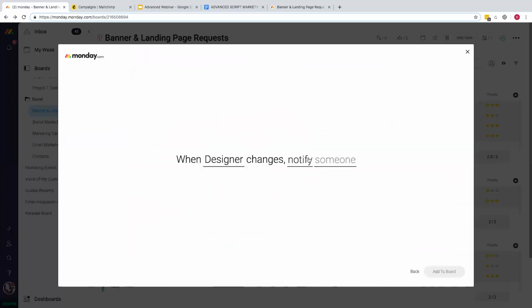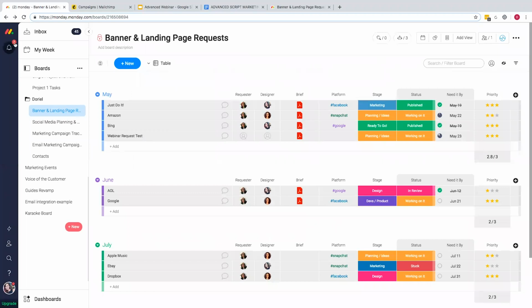When the designer changes, please start working on this. Notify myself or the designer column. And whoever gets assigned to this column is going to be notified here in the bell notification.